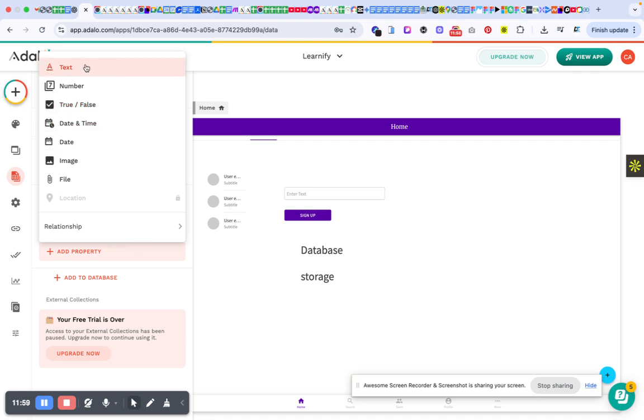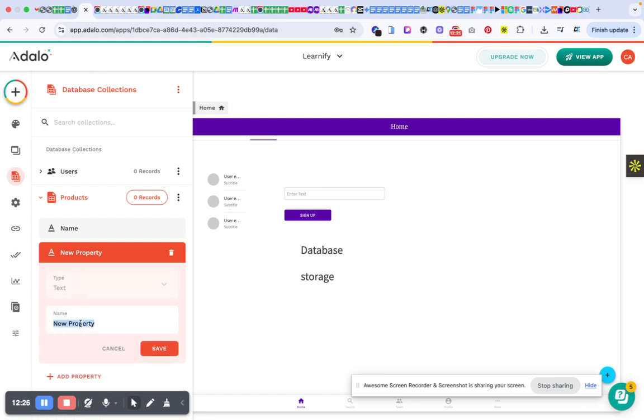Now, when you are adding properties, there are different types of property based on what that field is going to be. If it's going to be text, you use the text property. If it's going to be a number, in the case of price, you use number. If you need to check a condition, either true or false, you use this. If it's going to be date and time, you use this. If it's going to be a picture, in the case of a product image, you use this. And if it's going to be files, you use this.